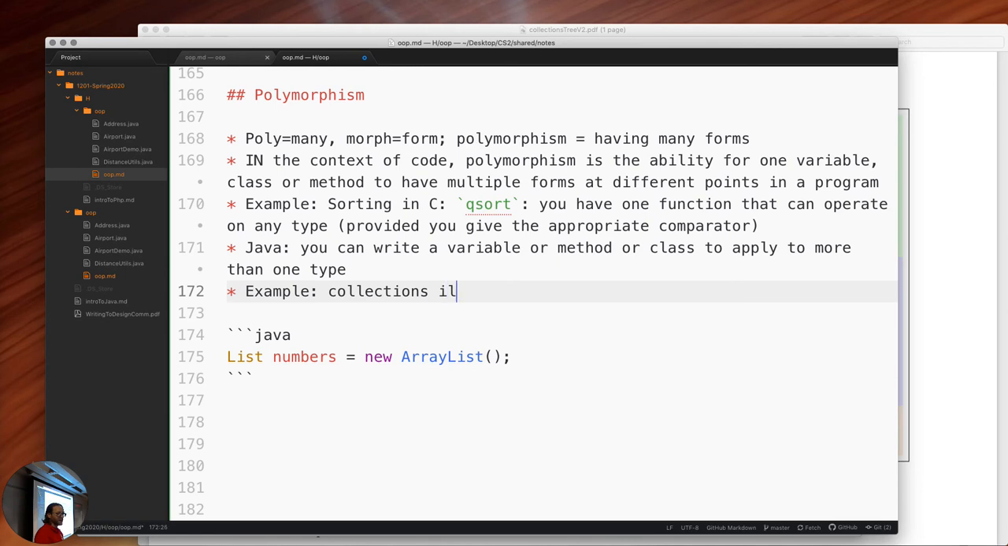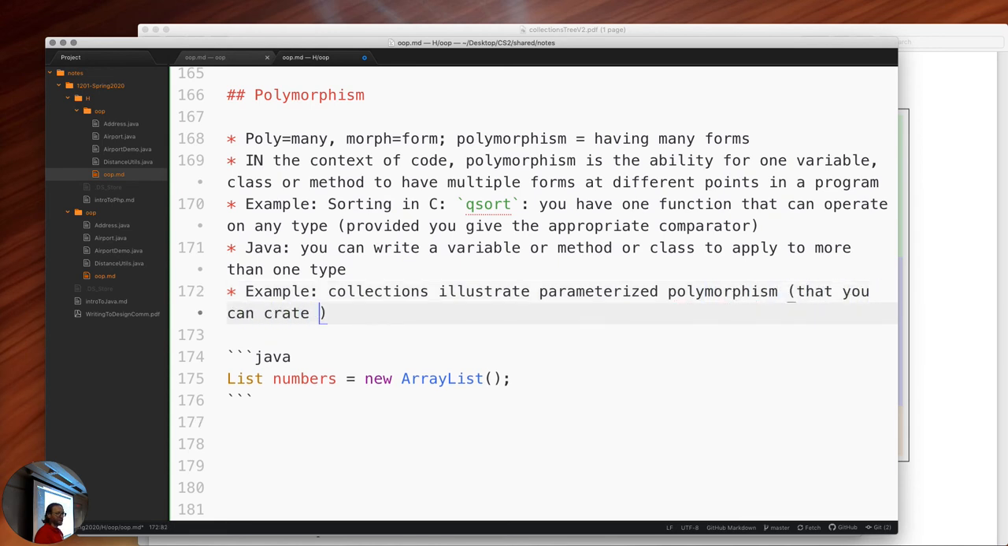Collections illustrate parameterized polymorphism, right? That you can create a class, or I'll just keep it to classes. You can create a class that can be parameterized to any type. Right?